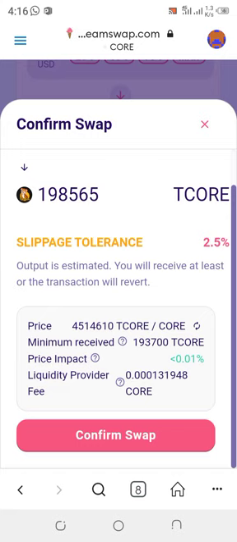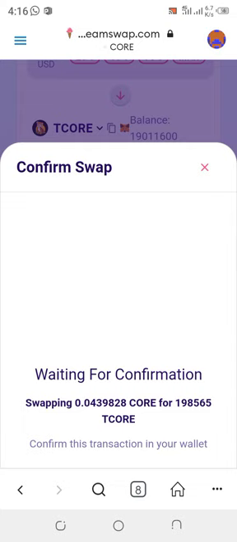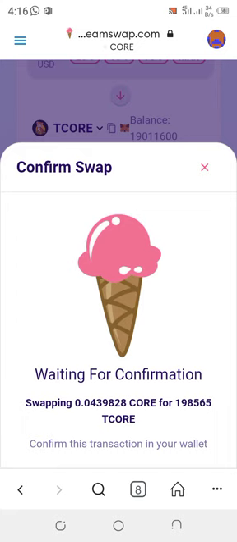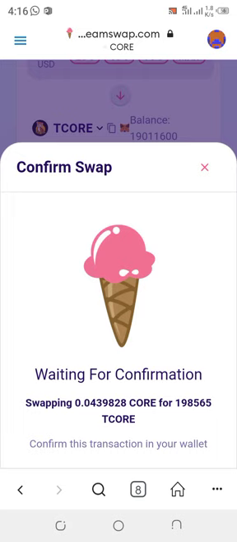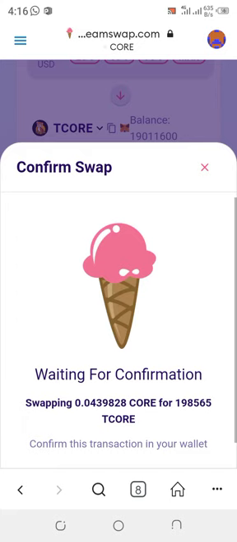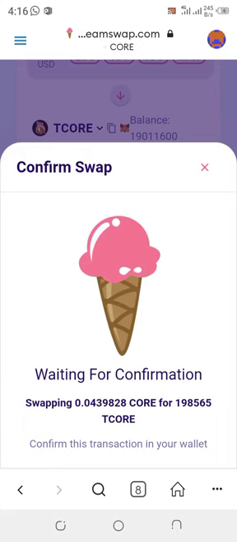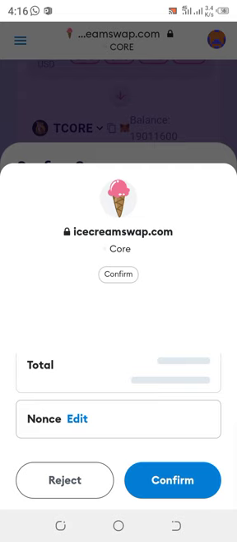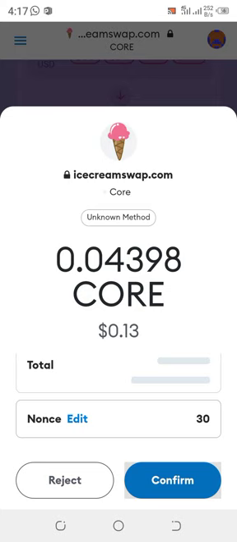You wait and see what happens next. It's telling me to confirm. Waiting for confirmation. Confirm this in your wallet. Then you scroll down. You see, it will give you the option to confirm. It's still loading. It has come up. Say confirm. Confirming in your wallet now. Say confirm.